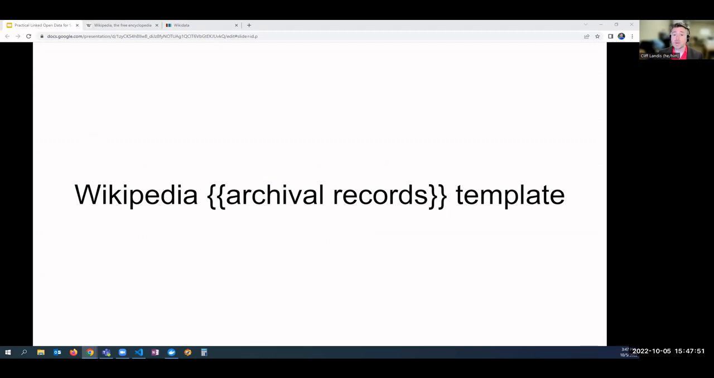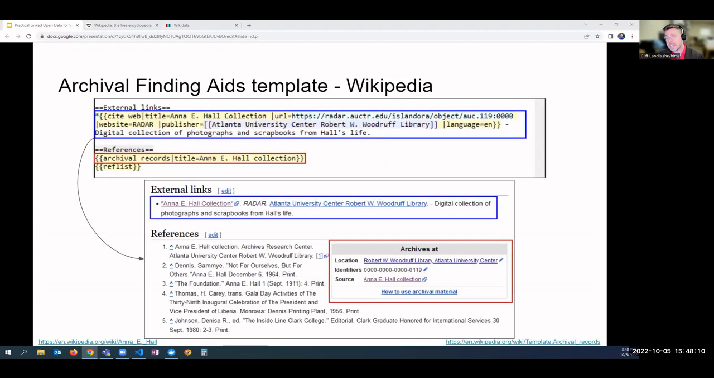But ultimately, I want to return to the question of discoverability, because that's the thing that I've found drives more traffic to our finding aids, is to include this archival records template on the Wikipedia page for the person or the organization that you're describing. So Wikipedia is where many folks turn for quick discovery of information about a particular topic. And because it's so popular, it's also a great place to put discovery points for researchers to go further.